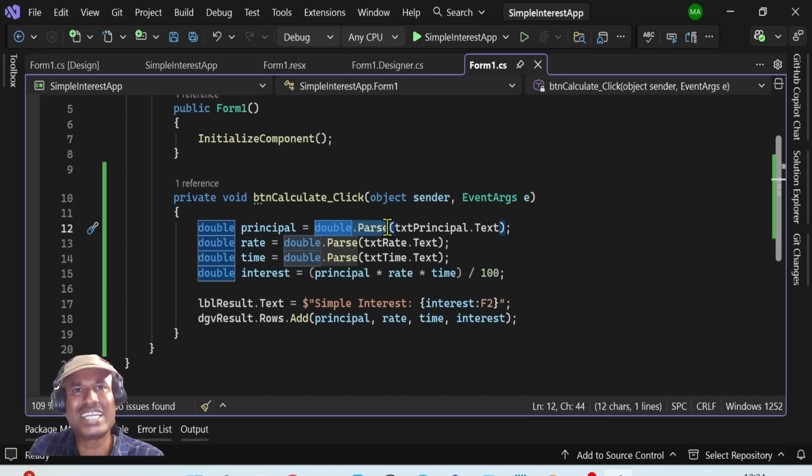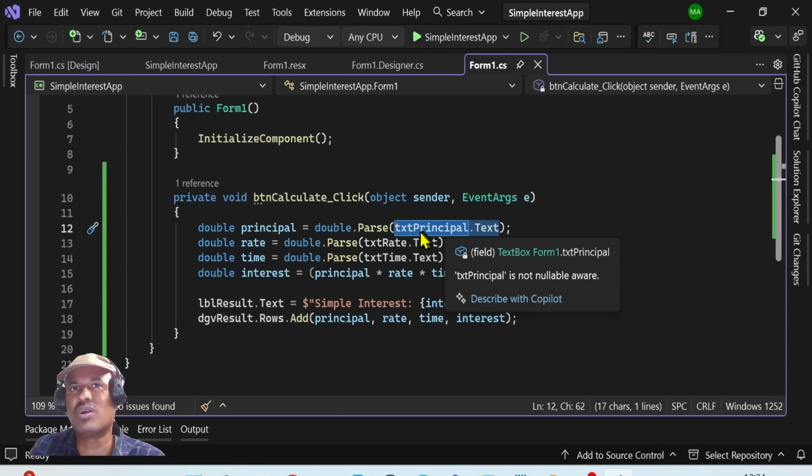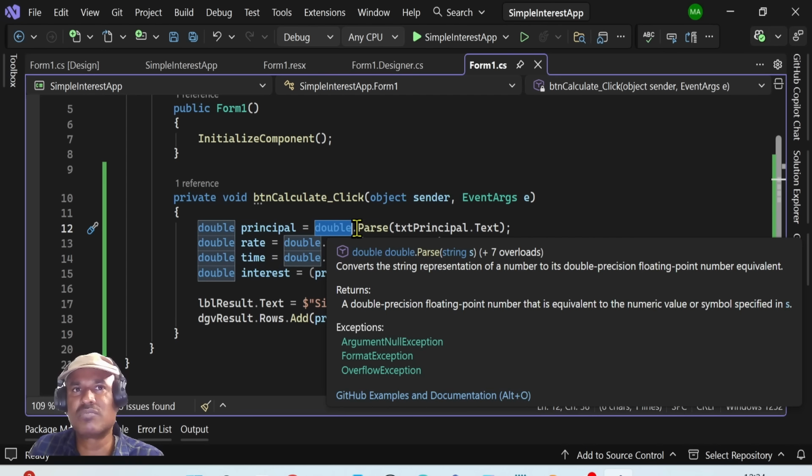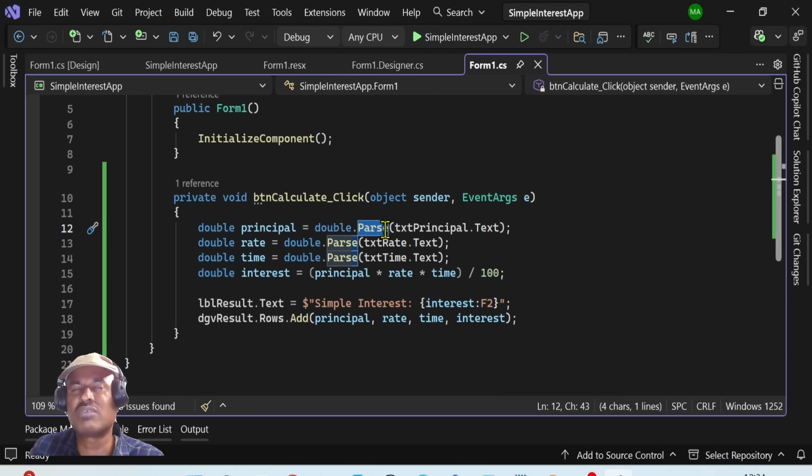Then you may have a question, what is the use of double dot parse? It converts the text into a double number so that you can do math. Because this is a text box. Usually a text box is a string type. We receive it as a string, but we want to use it for mathematics purposes. So we are converting into double. So this is for conversion purposes, converting from string to double and storing the result in the variable principal.